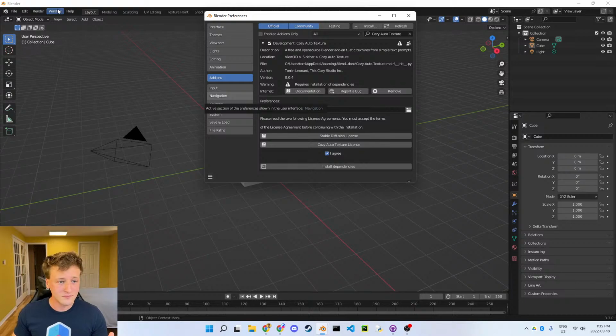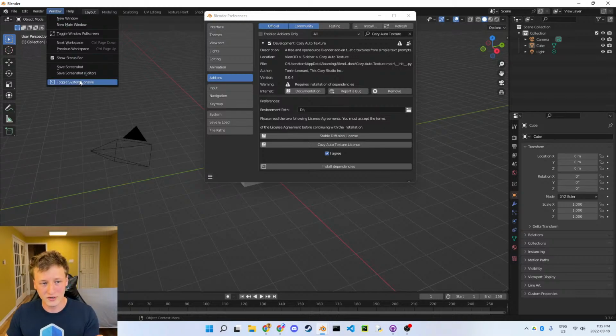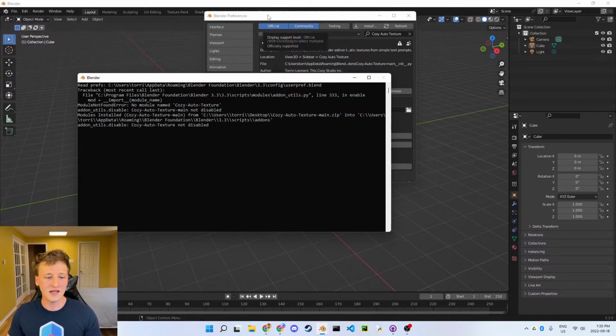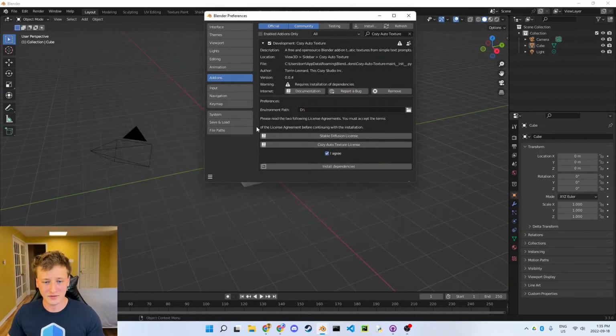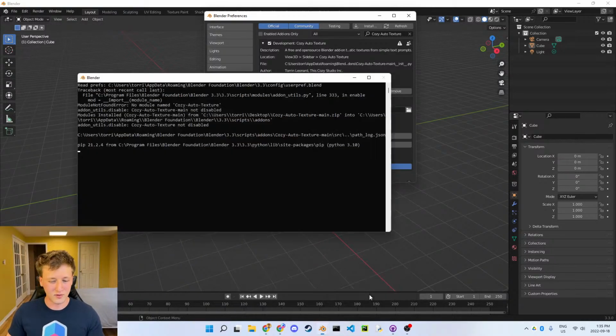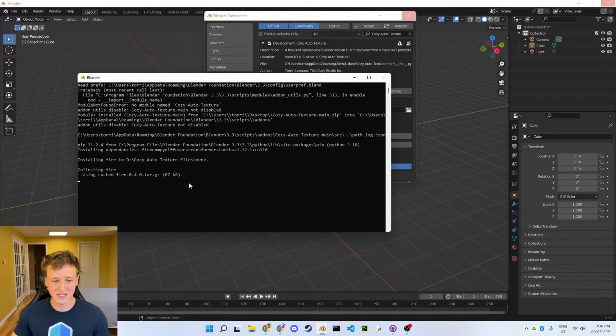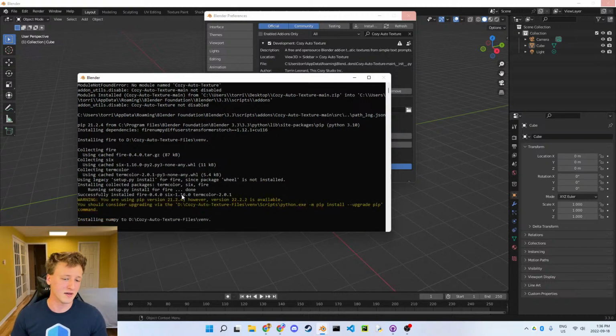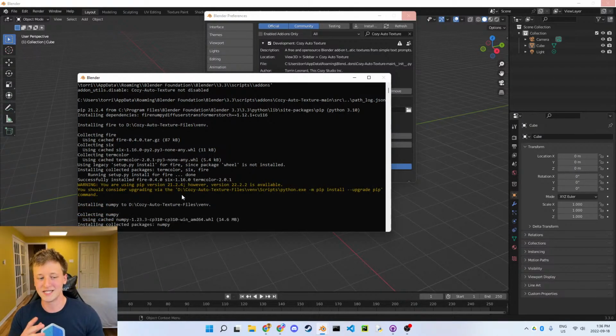But before we do that, and this is going to change later, we want to click a window and toggle the system console. I'll show you why in a sec, but right now let's go back here and click install dependencies. This is going to take a little while. It's 10 gigabytes of data, so it's quite large. The reason I wanted to pull up this console is so that you'll actually see what's being installed. It gives you an idea of how long it'll take.